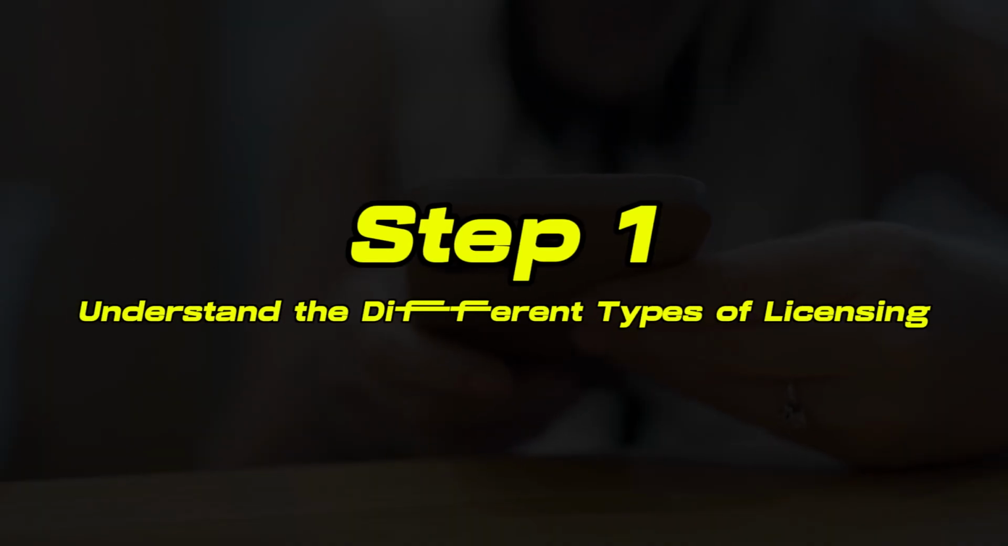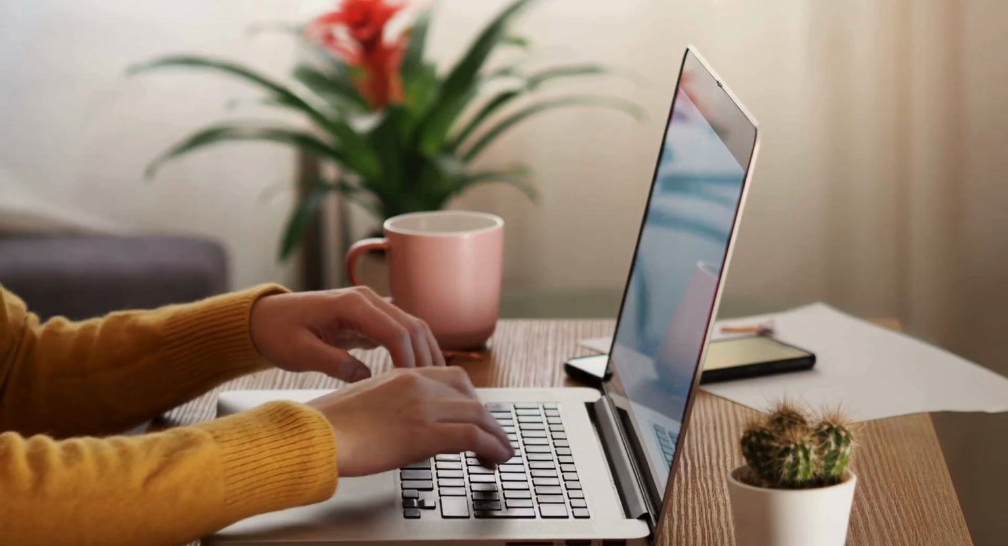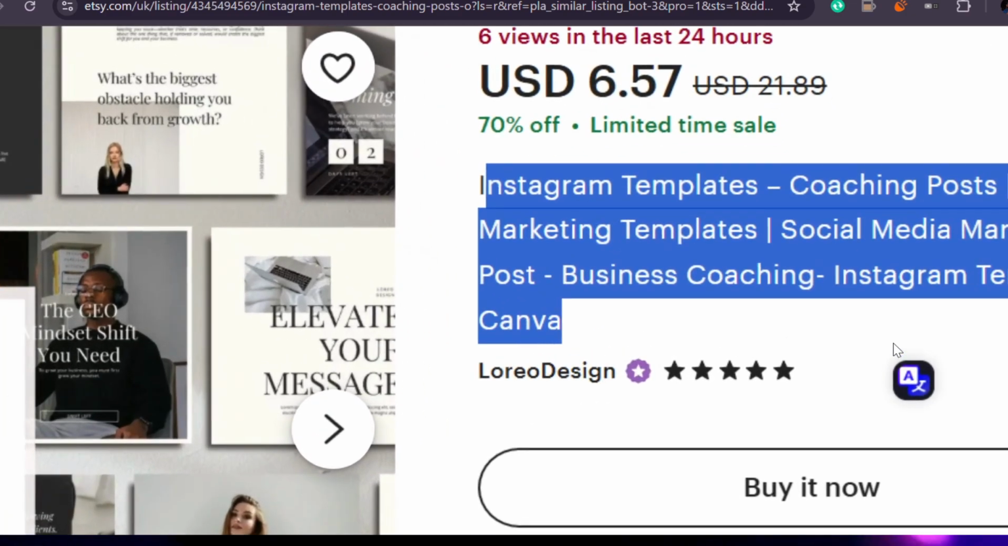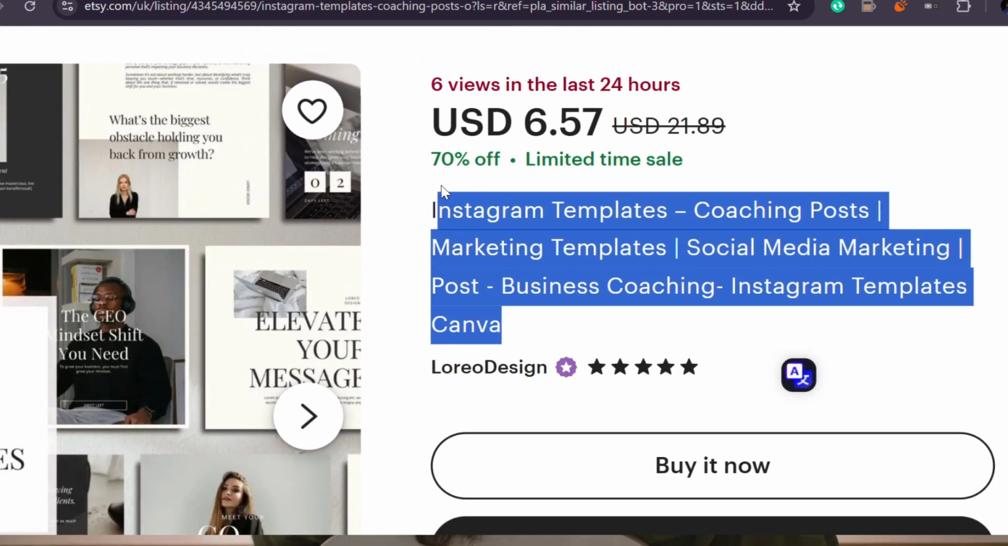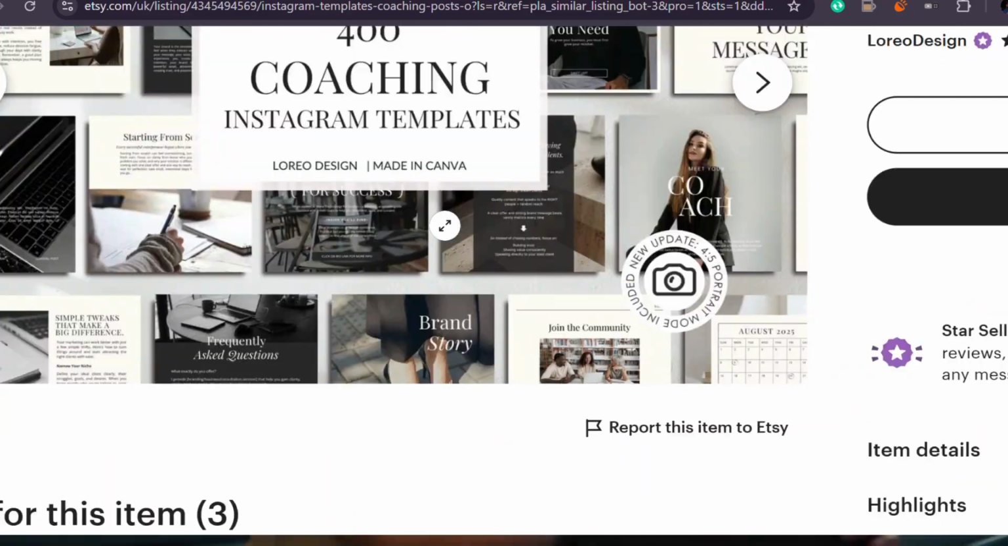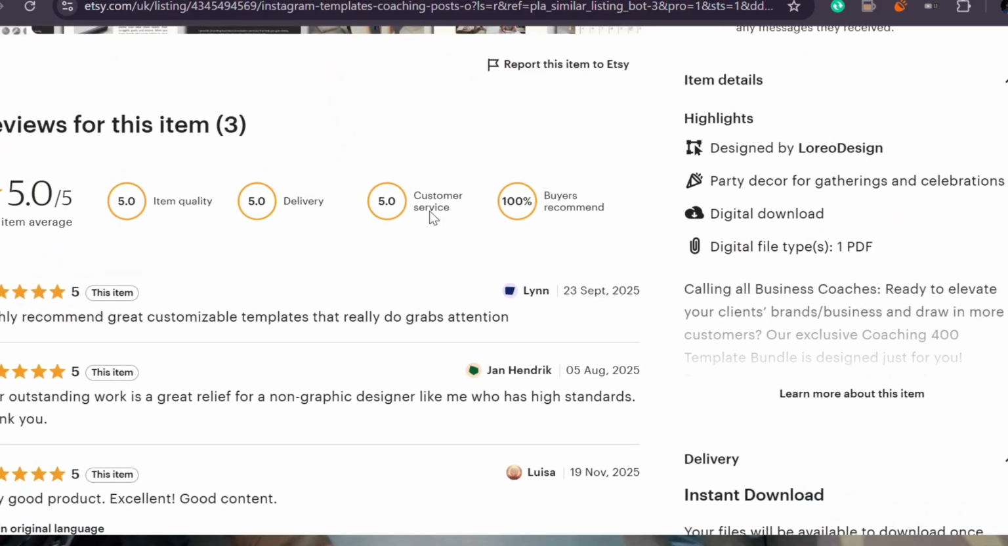Step 2. Understand the different types of licensing. The simplest type is a single-use license. This means one person pays to use your product just for their business. For example, a life coach buys your social media template pack and uses it for their brand. They're allowed to edit it, customize it, and post it, but they can't give it to their clients or list it for sale anywhere. They're only licensing it for their own use. This type of license is usually the lowest cost because the rights are limited.